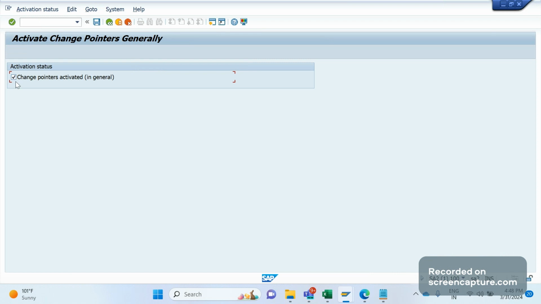So we need to enable this checkbox. Change pointers activated. If this is unchecked, then change pointer won't work, right? So we should keep this in mind. This is the basic test config that we should do. Must.